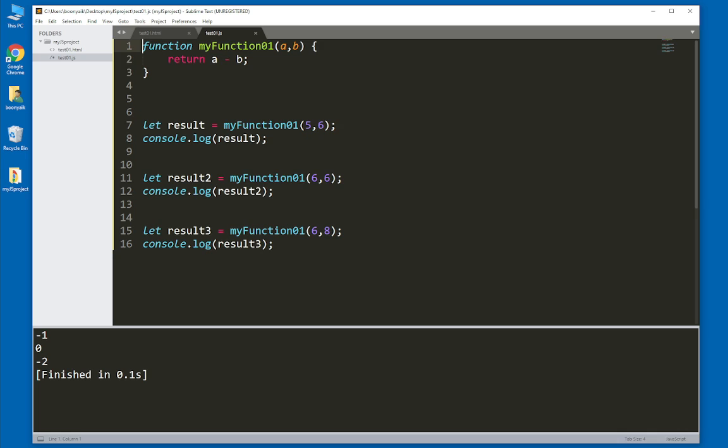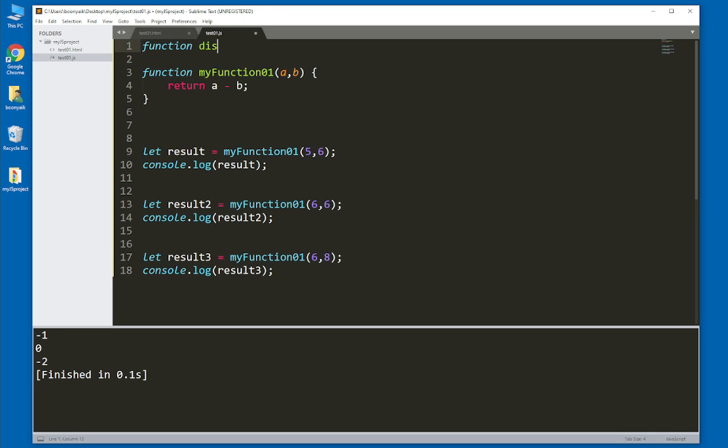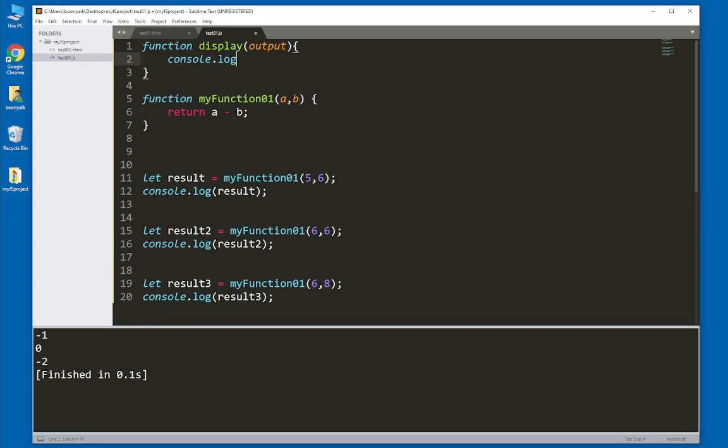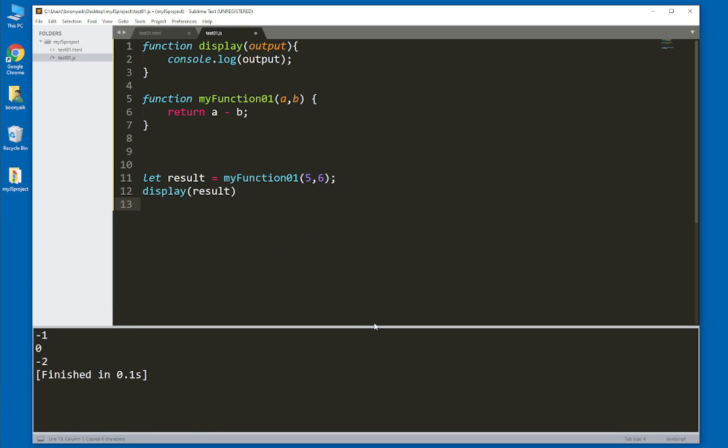Of course, we can also have functions like, for example, a display function. This display function takes in anything you want to display as output, and we're going to call console.log on the output. In other words, we just want to wrap this. As such, you can actually have functions inside functions. For example, for this result, instead of calling console.log, I can call this. If I run it, you can see the answer here. Let me change it back to multiply.